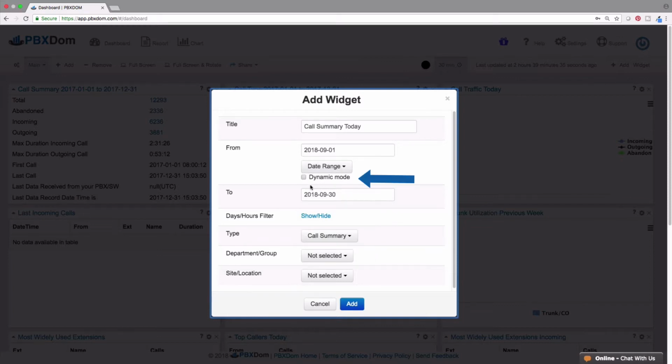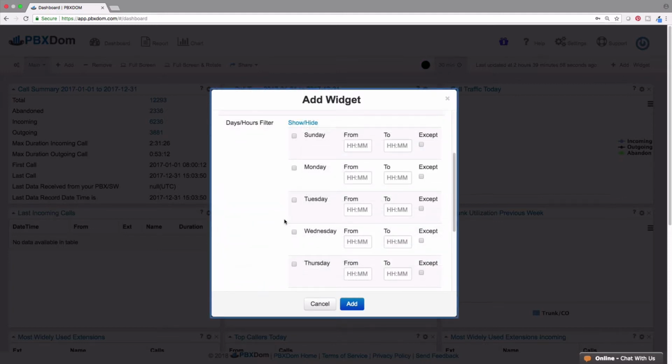By choosing Dynamic Mode, a widget automatically rolls over to allow the date to change as the current date changes. For example, if you want to add a widget and always show the call traffic for the last 7 days, you would check Dynamic Mode and select Last 7 Days from the predefined options.